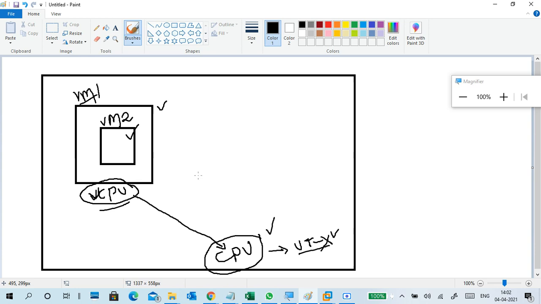VM1 has a virtual CPU. If it is a physical CPU, it may work. It is the physical CPU virtualized for the virtual machine. Physical CPU virtualized and used for the virtual machine. And this virtual machine uses a virtual CPU. How does this virtual CPU become virtualized again?